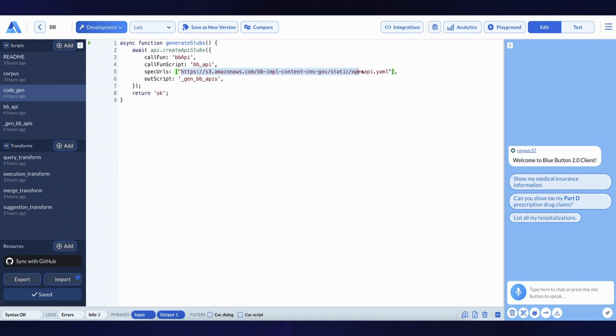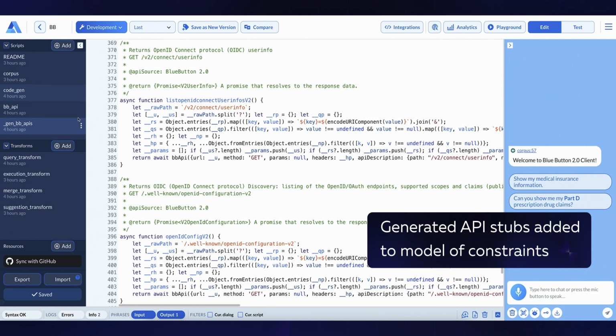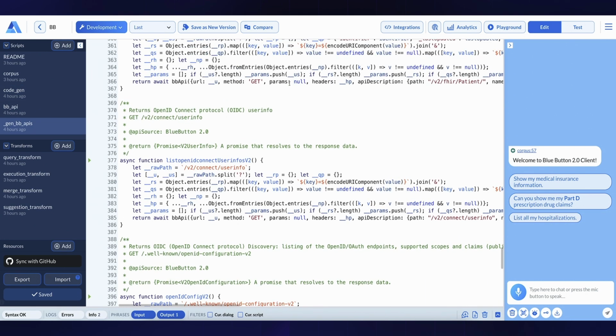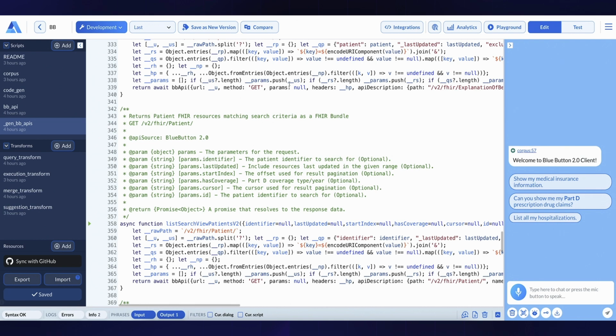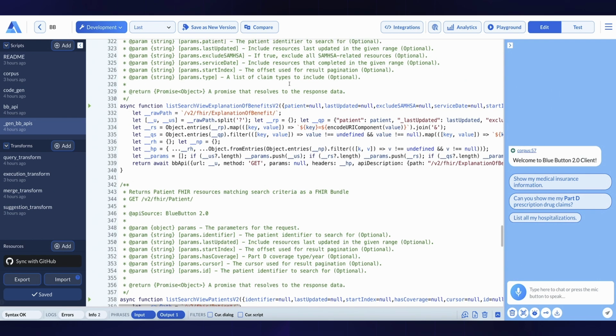We begin by entering the CMS Blue Button API specification into ZenEra Studio. The system auto-crawls the open API documentation, including linked pages, and builds the API stubs and ontology. Here, you can see the API stubs automatically generated by the system. These stubs become part of the ZenEra model of constraints, which forms the basis of safe and explainable execution.